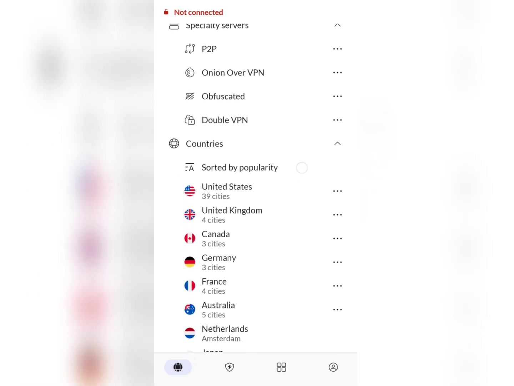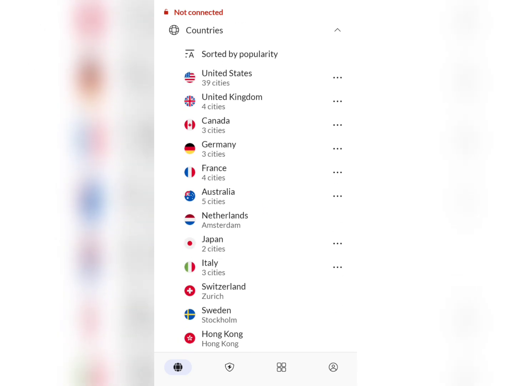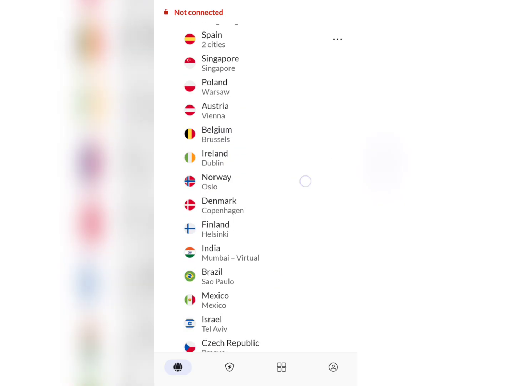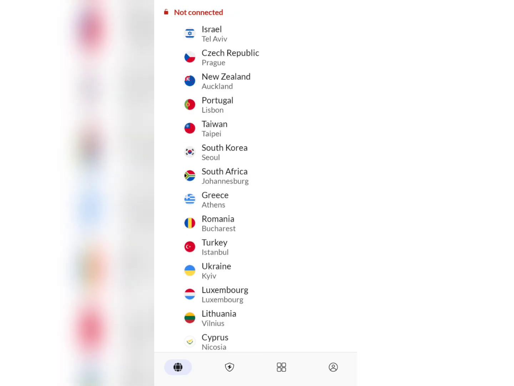If I do scroll down, you can see some other servers. As you can see here, you have the countries. Here you can scroll and you're gonna see a bunch of servers. This is one of the best VPN applications you can use today around the world. This is pretty much the best VPN application overall.